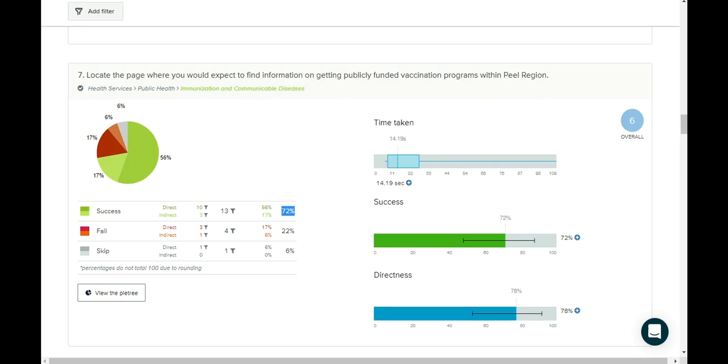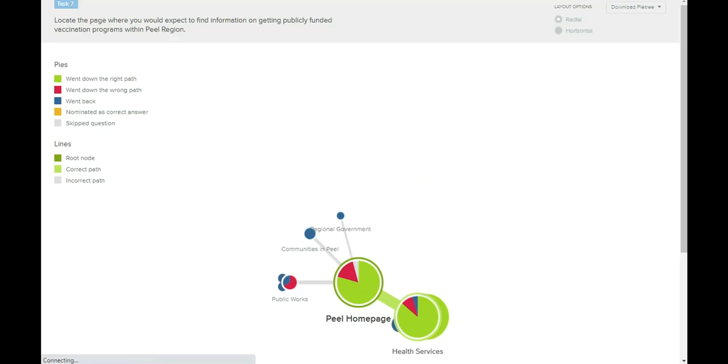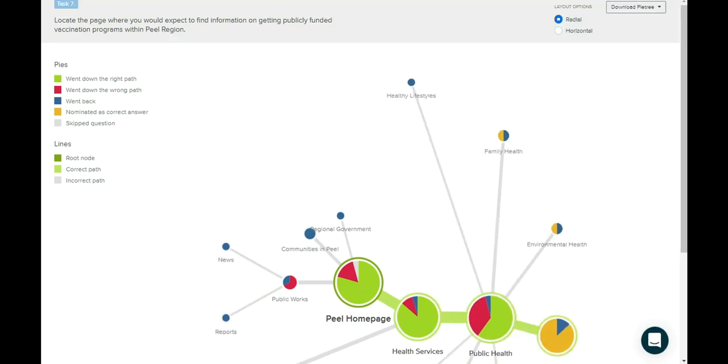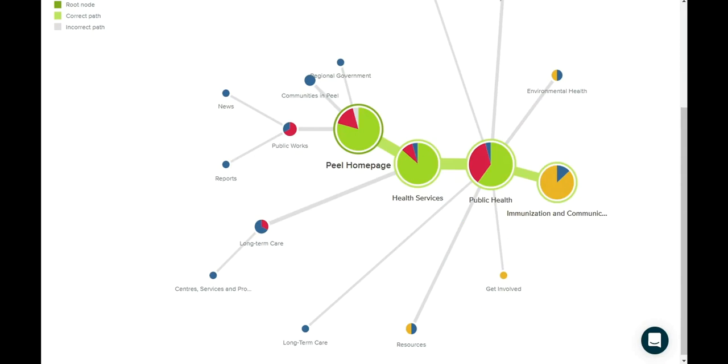And then what we have over here is the average time it took for people to complete this particular task. So in this case, it was all of 14.19 seconds. The overall success rate, and again the directness rate. And the other cool thing that you can look at is view the pie tree. And you then get a dynamic display, which gives you this. And it's not going to show entirely in the screen here. I'm just going to scroll it a bit here.